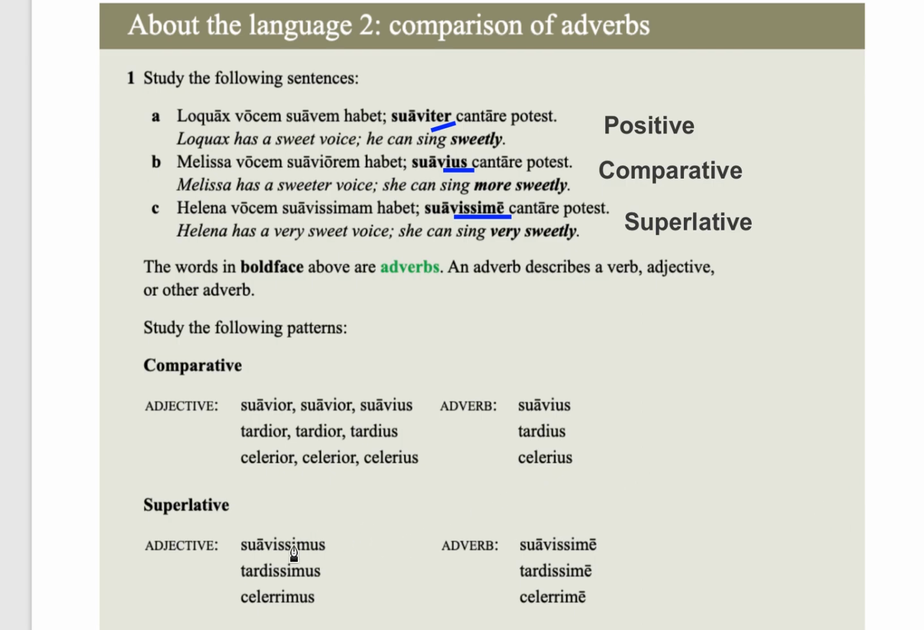And then here, remember, we have the superlative adjective, right? So this is very sweet, sweetest, most sweet, but this would be very sweetly or most sweetly. Tardissimus, this would be slowest or very slow or most slow. This would be very slowly, most slowly. And then celerrimus, right? This is very quick or most quick or quickest. This is very quickly or most quickly.